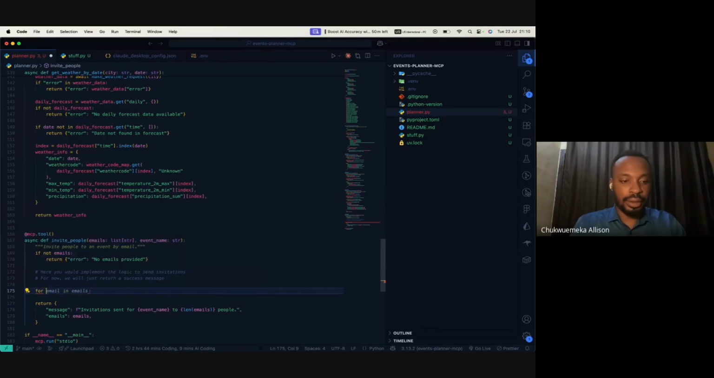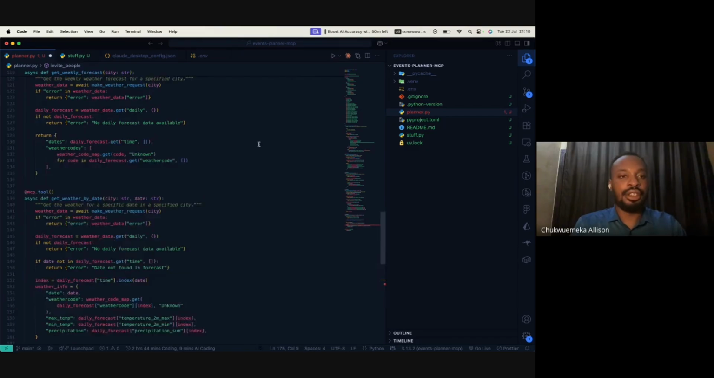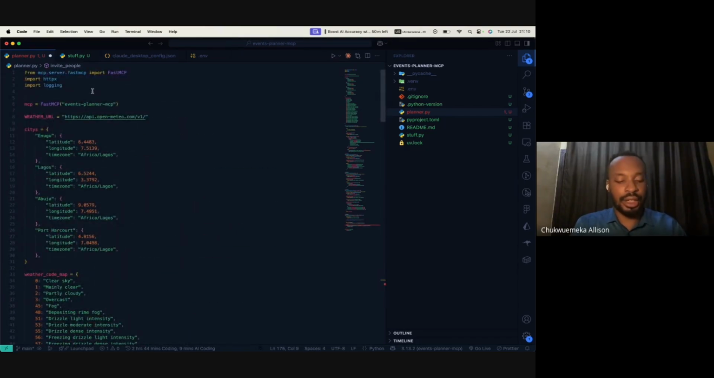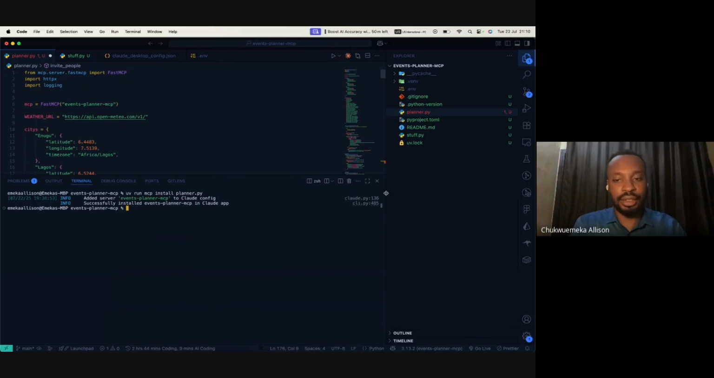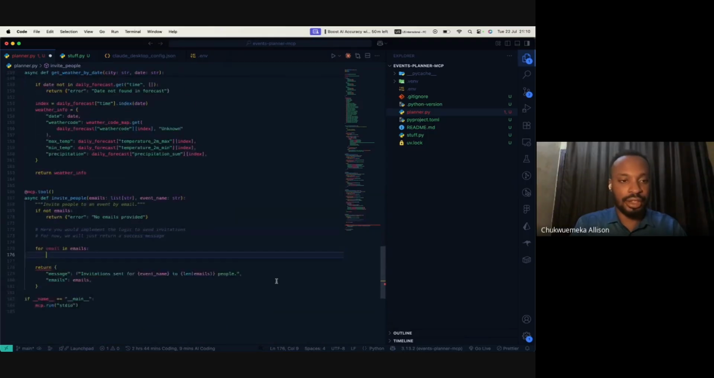So I'll say for email in emails. I can use the open source library called render. So I'm just going to try and add render here or some other stuff. But let me say I'll just print out email.